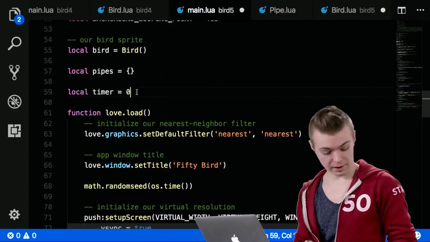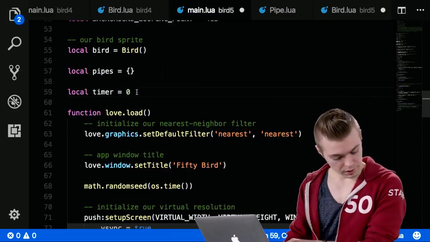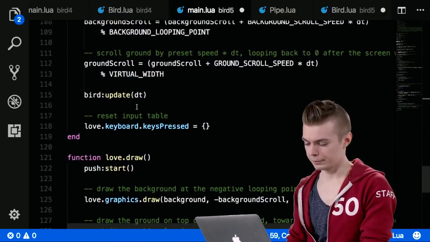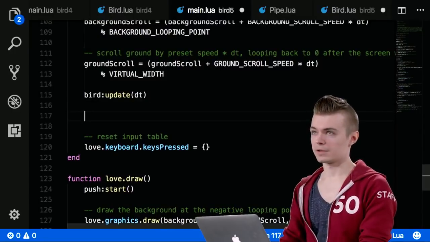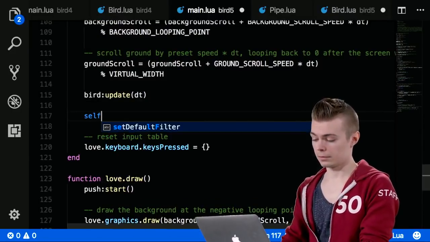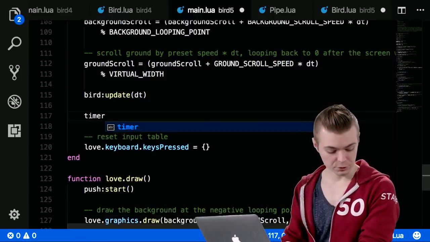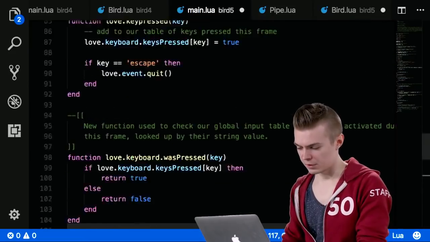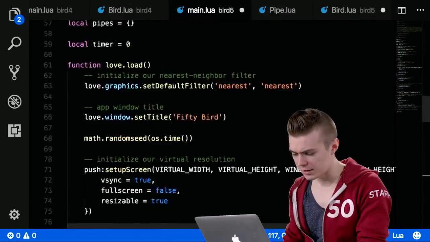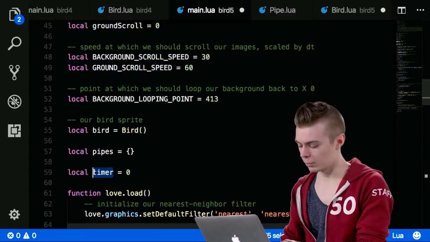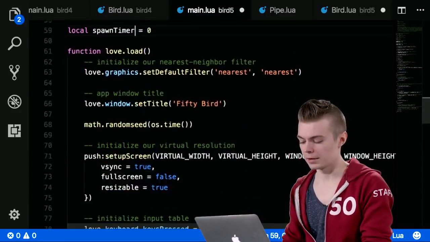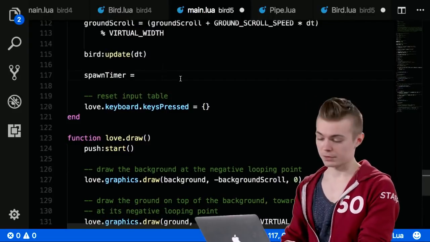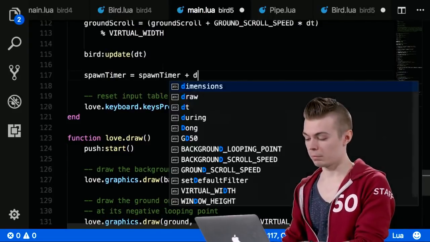Let's go ahead and do that. So in our update function, we want to handle the actual increasing of this timer. It's as simple as, make sure that I called it spawn timer. Nope, I just called it timer. Let's go ahead and call it spawn timer. Be a little more specific about what we want here. So our spawn timer. And then we're going to go ahead in our update and set spawn timer equal to spawn timer plus delta time.